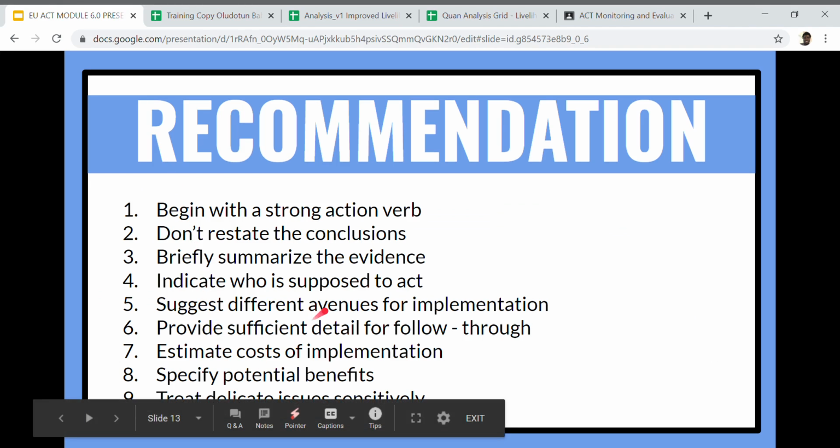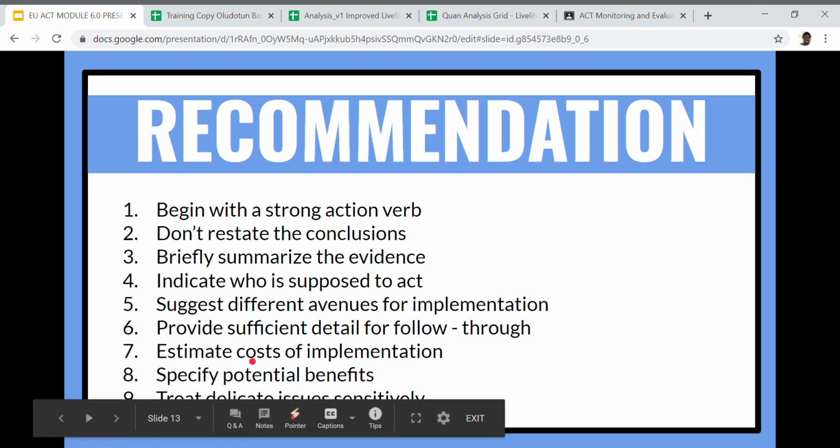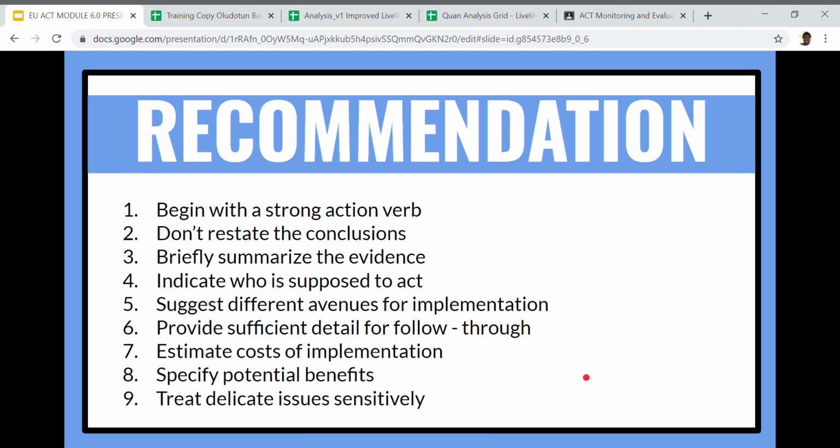After concluding the evaluation, suggest different avenues for implementation and provide sufficient detail. If there's cost, you can put it in, whether it's going to be expensive or not, and then what the benefits are. Delicate issues should be treated sensitively because the essence of you doing this is to improve the program, right? So you need to find better ways to communicate that as well.